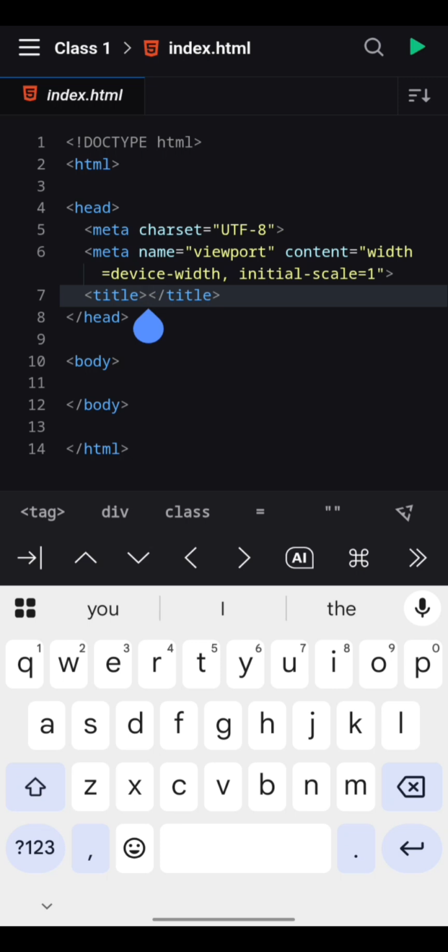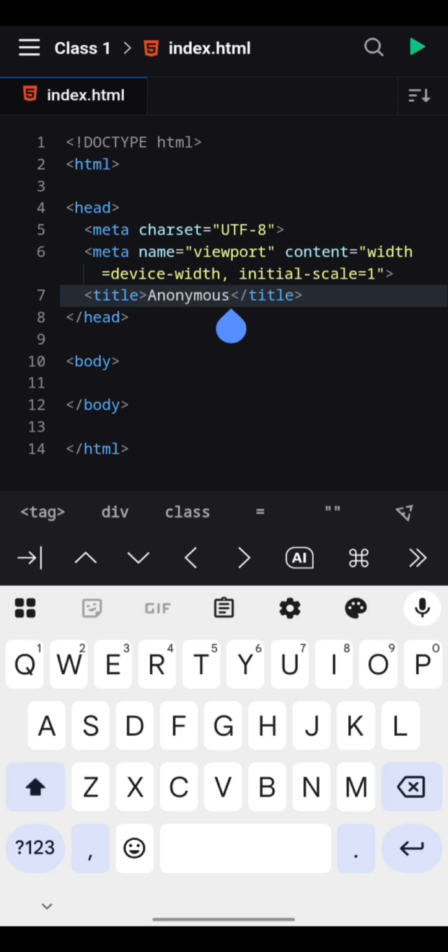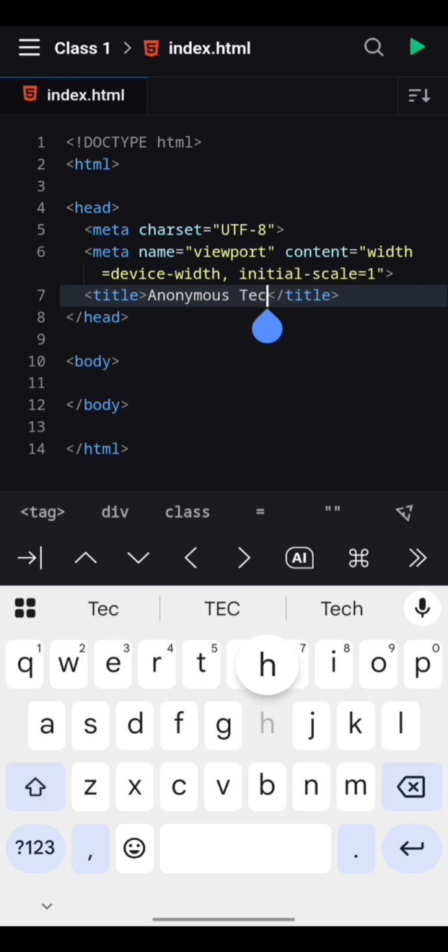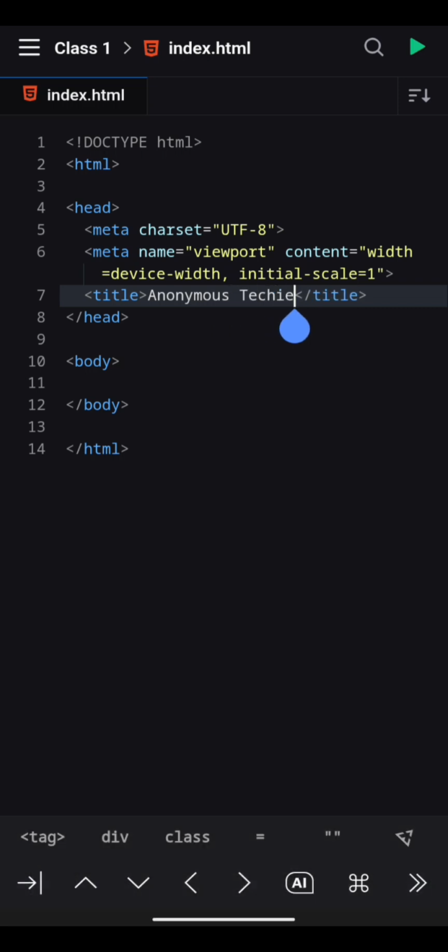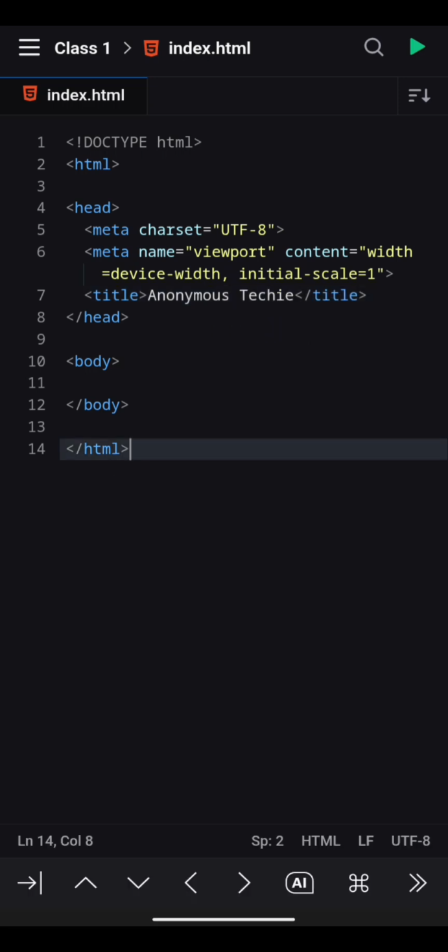So let's assume this website we are creating is for Anonymous Techie, so the title will be Anonymous Techie. So here we have Anonymous Techie. So we can preview this by clicking on this top right play button here. So whatever you type or whatever code you write, you can preview it here. So you can just come here. You can see the title here is Anonymous Techie.